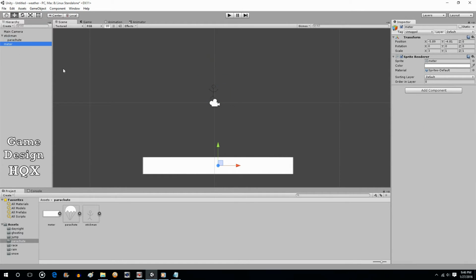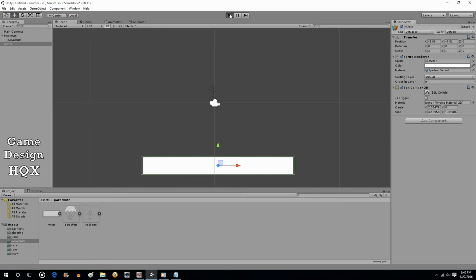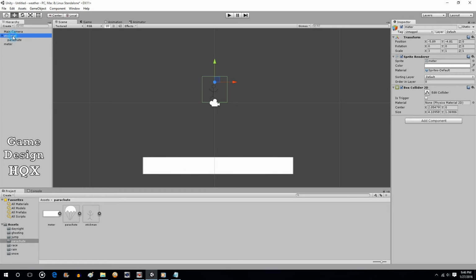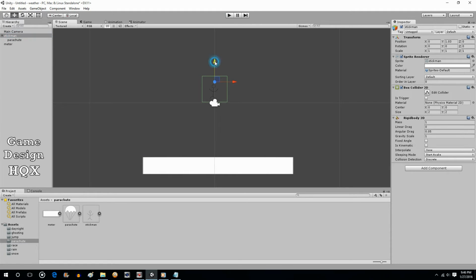Next, for the platform, we just want to add a box collider. We don't want it to be a trigger, and so now it should stop it. Perfect. We can just tweak the collider box a little bit if you want, because he was kind of hovering above it.